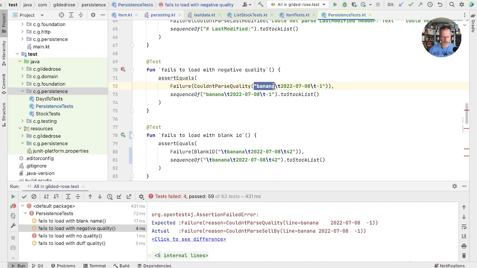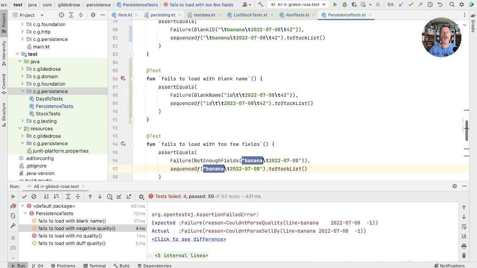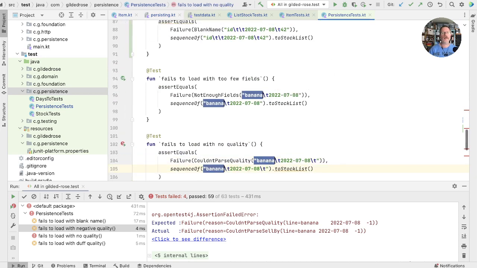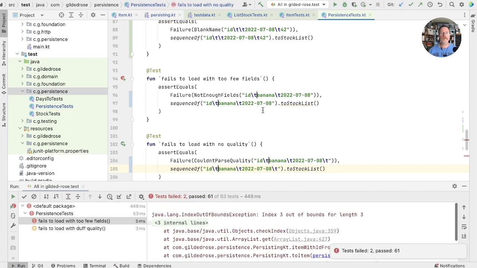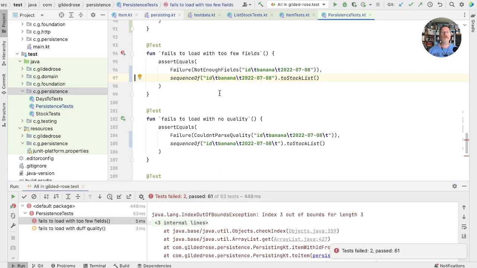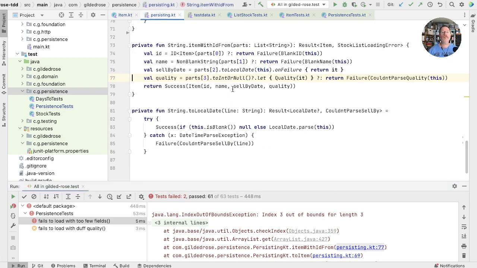So maybe we'll just take this and this and say, if we see that in here, then we want to prepend an ID and a \t. Let's try that. 2 left. This looks like our production code is actually wrong. So let's go and find that. That's persisting here.